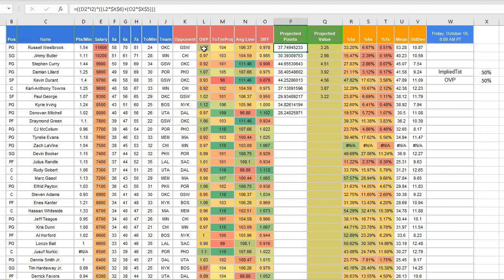which is a positive stat for Russell Westbrook tonight. So if I change these to like 75 and 25 in favor of opponent versus position, Russell Westbrook's projection should go up from its current 37.7. So let's see if I've done this correctly. And it does, just a little bit. It goes up to 38.5.